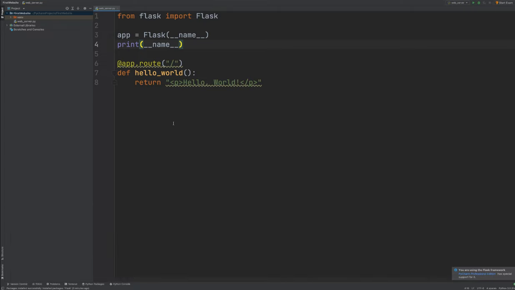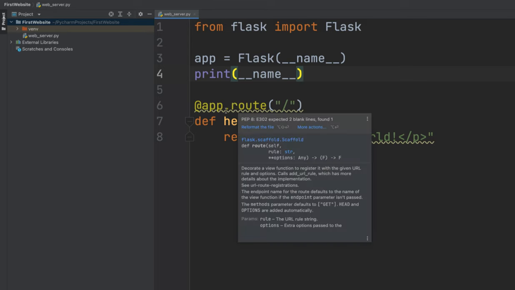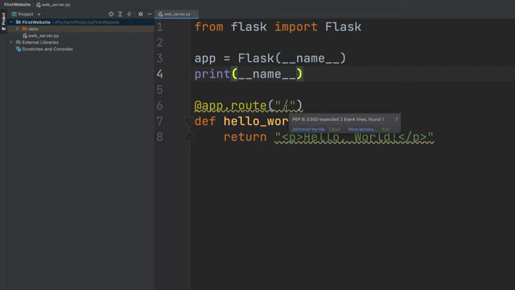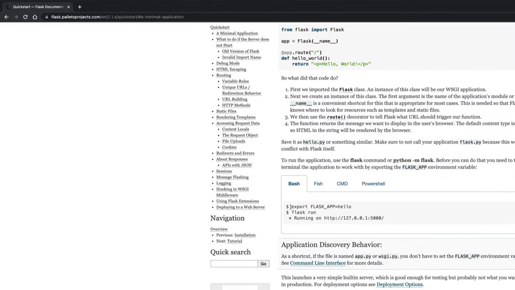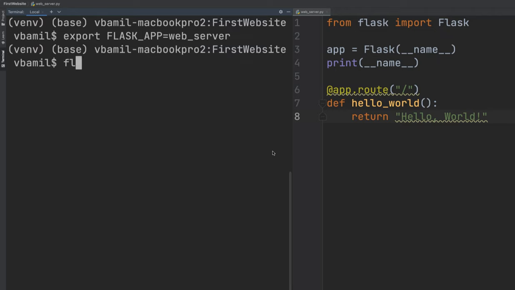So let's close this out. This line, app.route, is saying anytime you reach the root directory, run the code below. Basically there is nothing after the slash, so it's saying it's the root directory. In order to run Flask, we have to run export FLASK_APP and the Python file name. So let's go here and replace hello with web server. Okay, perfect. Now we have to say flask run.